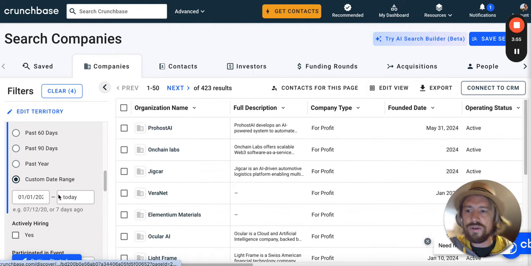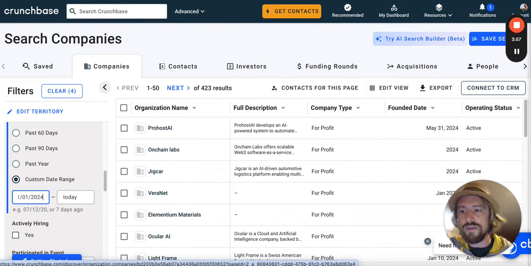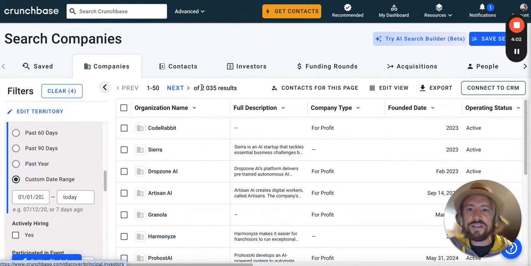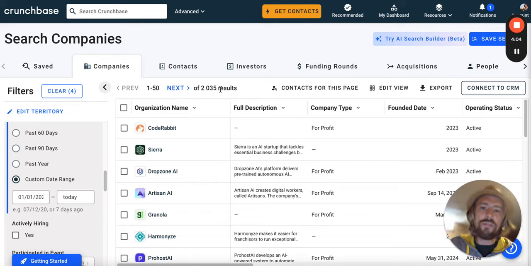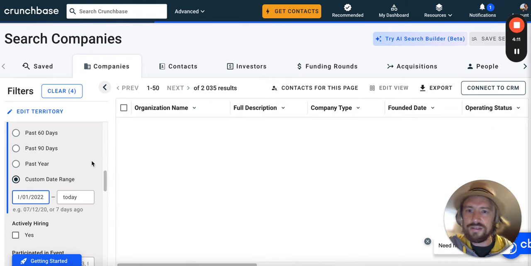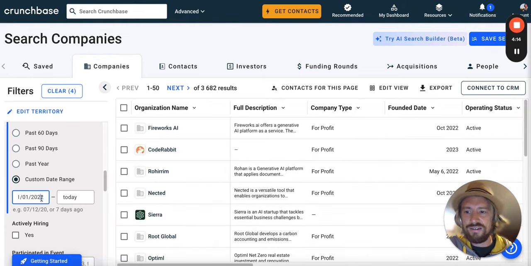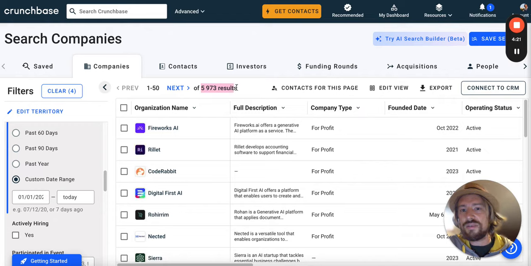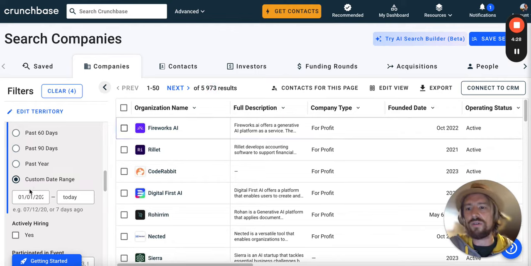So 423, okay, so now we can say, well, okay, let's go back a full year. What we want is to have up to 5,000 results, because then we can build lists like this. Still not there. So it's a bit of manual work, but we'll get there. So that's too much, right? Since we can only make 5 lists, we'd be left with 973 companies that we're not able to export.